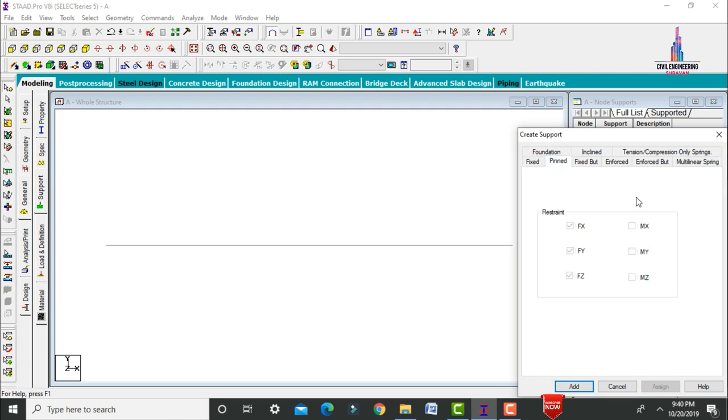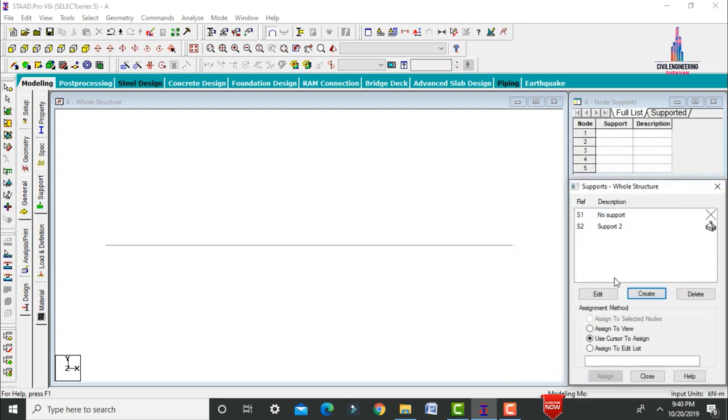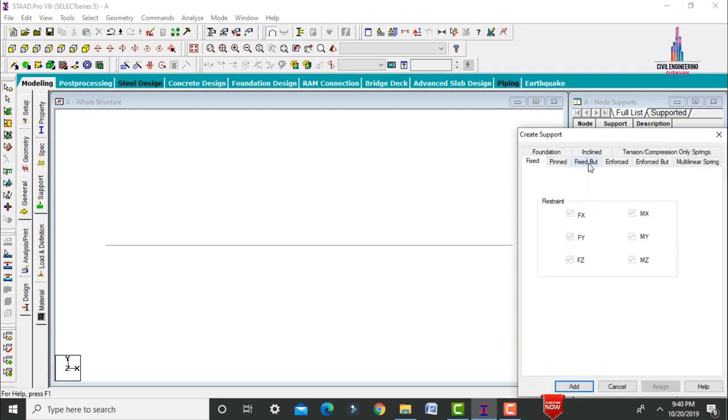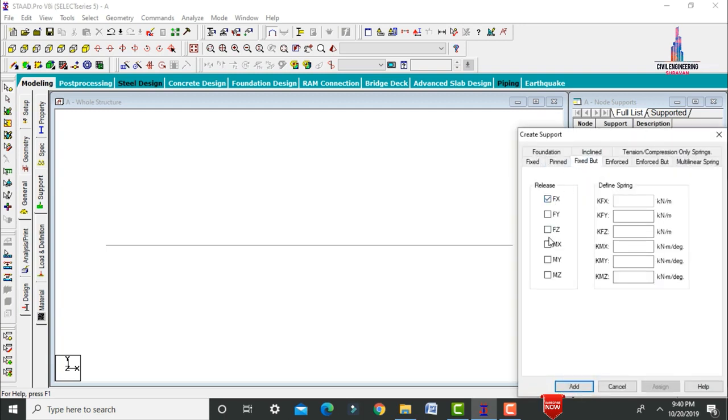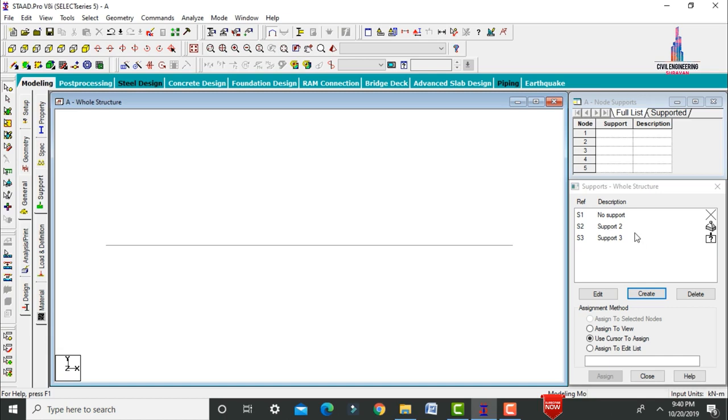Here I am selecting the pinned support for the hinge support. Again I am creating one more support, fixed but, which is related to the roller. Here I am selecting all the options except FY sections. Click on the add option. It will add your respective support 2 and support 3 here.